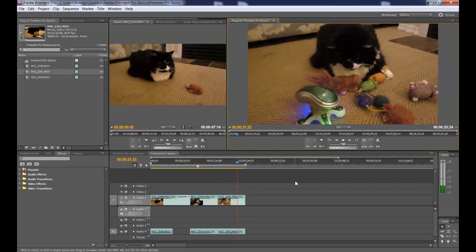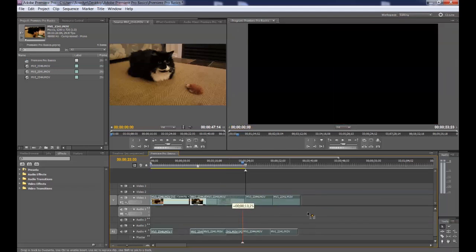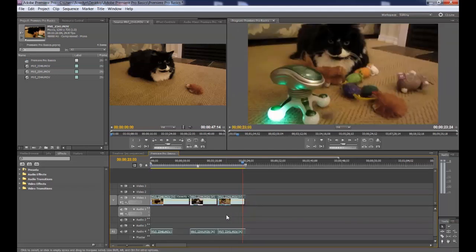But right now it's just basically three clips put together, and I'm going to put a little title in front here. So what I'm going to do is select all of these. I need to move them. You can hold down your shift key and left click each one, and then you can left click any of them and you can drag them all at once, just like that.